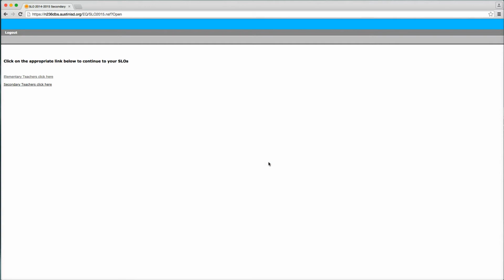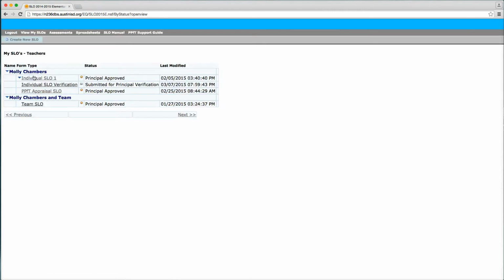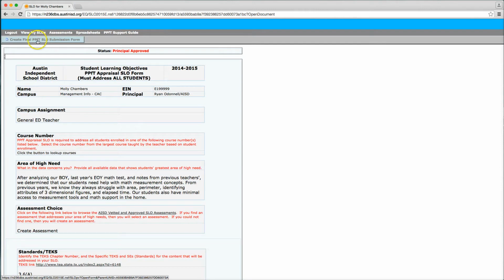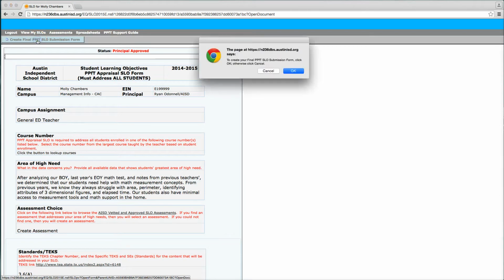Next, you will be redirected to a school level landing page. Click on the appropriate school level that you work with. This will direct you to the main SLO database page where you can view your PPfT appraisal SLO, as well as your REACH SLOs if you are also at a REACH campus. Click on your PPfT appraisal SLO, click on the Create Final SLO Submission Form button on the top left-hand corner. Click OK on all pop-up windows that appear.